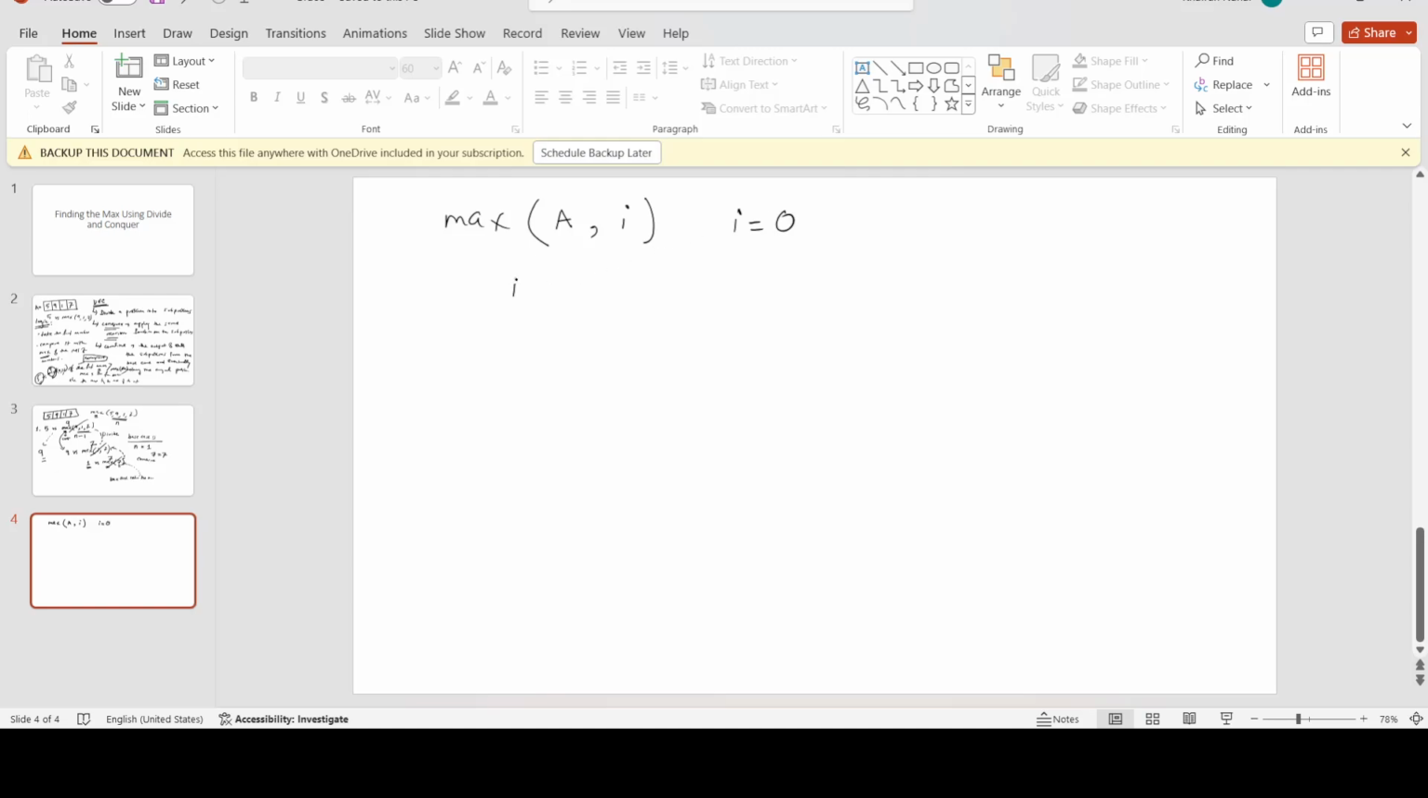So the base case is if I is pointing to the last index of the array or list, which means if this is the list, if I is pointing to this one, it means that this is the base case, right? Because I have only one number over here. So we return that number.